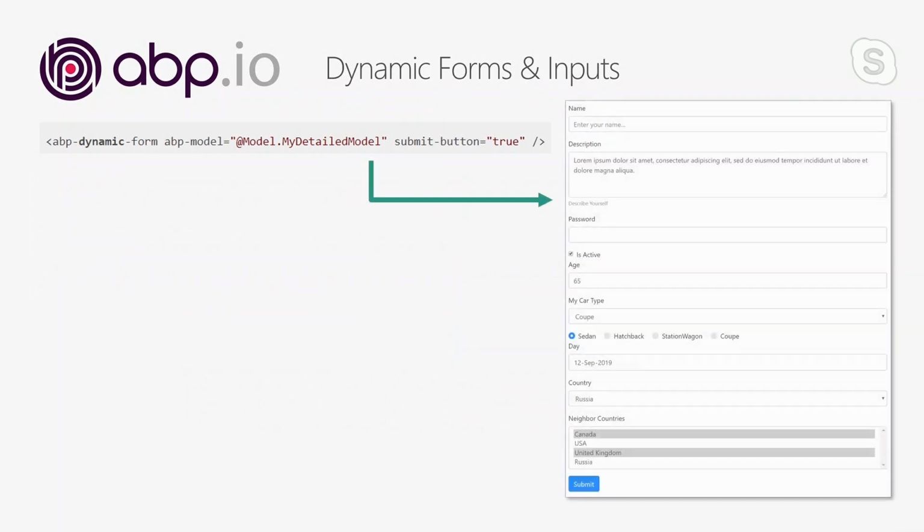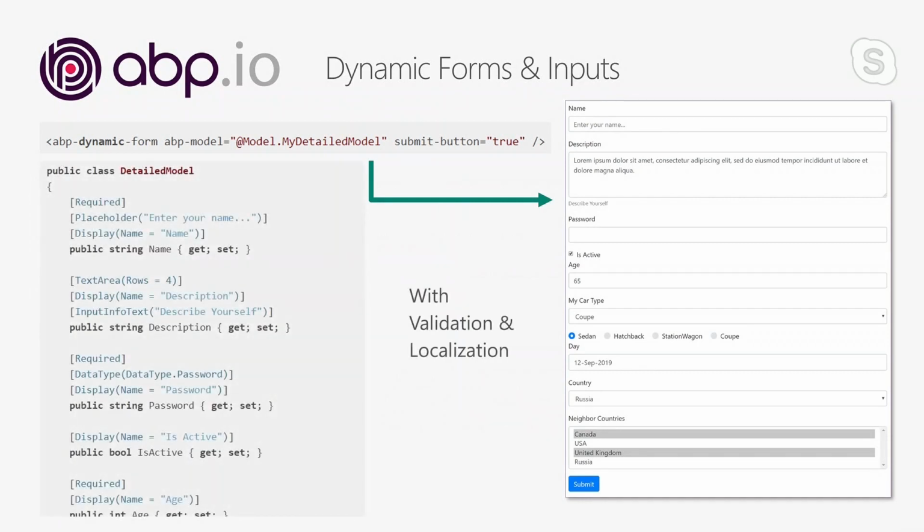Then we thought why we should define an ABP input tag for each form element when we want to create a simple form. What if we create a single tag helper that gets the model and generates the complete form for us? ABP Dynamic Form Tag Helper does exactly this. Creates a complete form for you with a single line of code. It gets all the information from your view model class, handles validation and localization too.